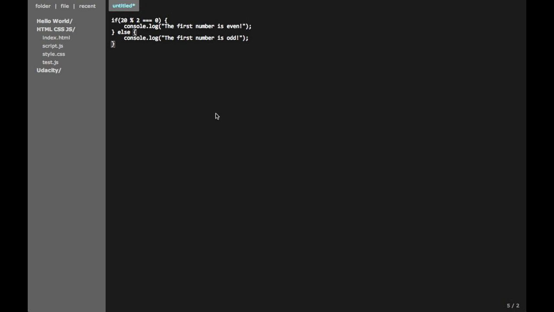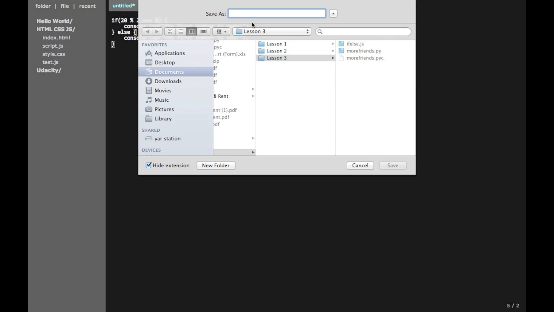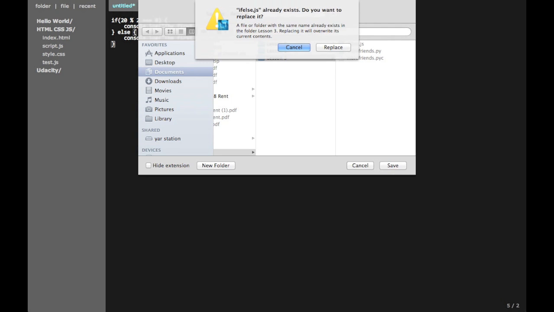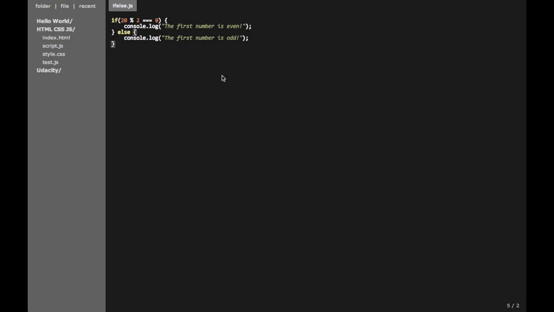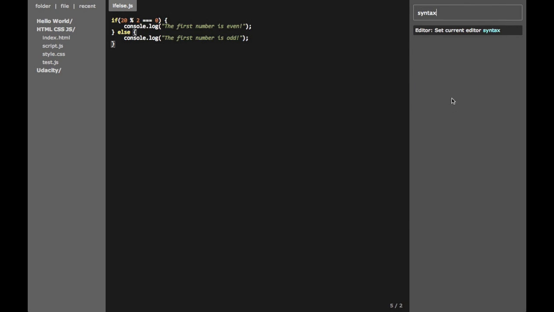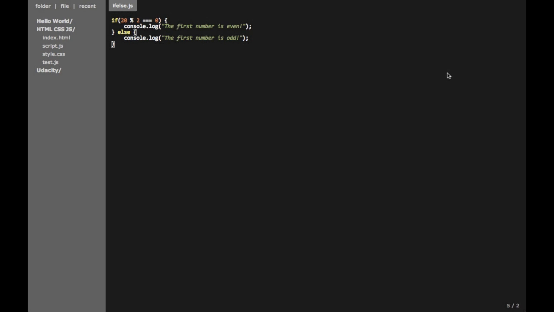There's a few options for how you can evaluate JavaScript in Lighttable, but the first step is to simply save your JavaScript file with a .js extension. Alternatively, you can open the command pane and select Choose Editor, Current Editor Syntax, and choose JavaScript from that list.